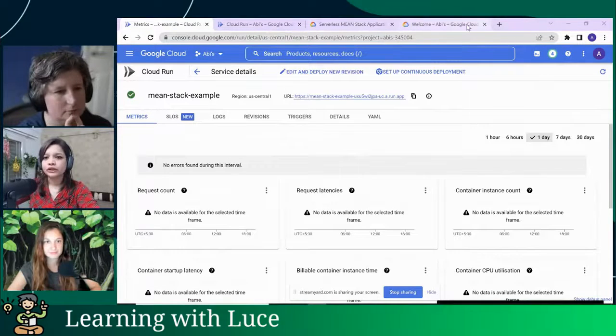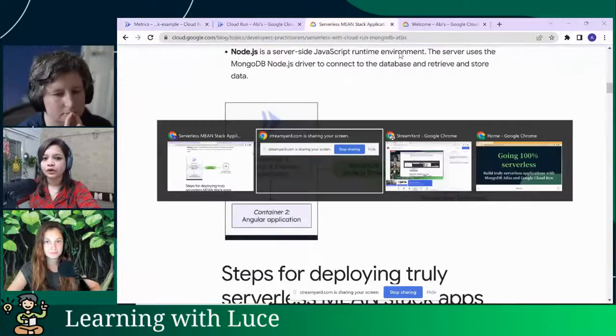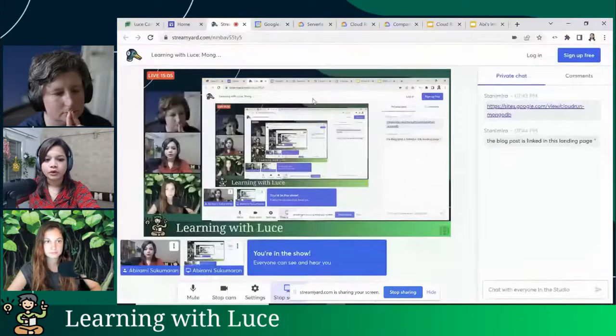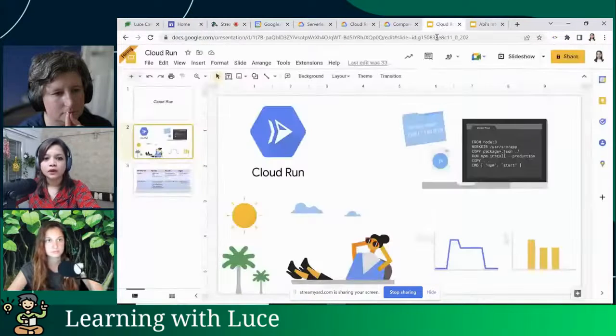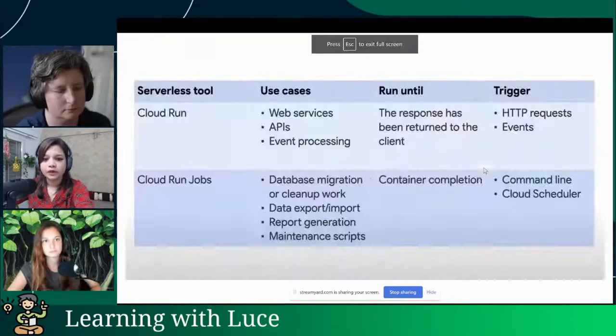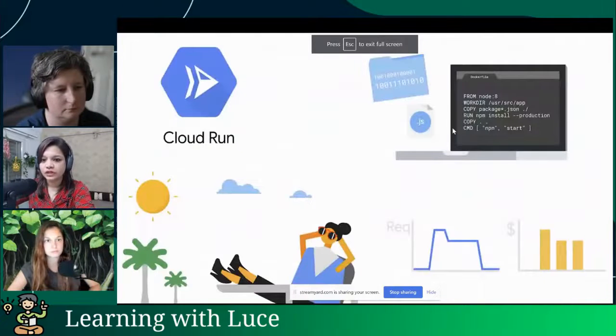Just to show you a little bit of what the 4 steps are and all that. Let me go back to the screen. These right here are the 4 steps that I was talking about.